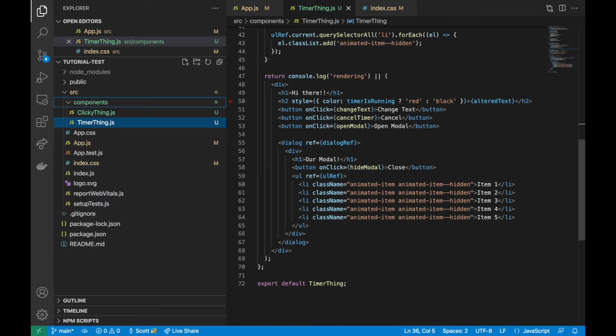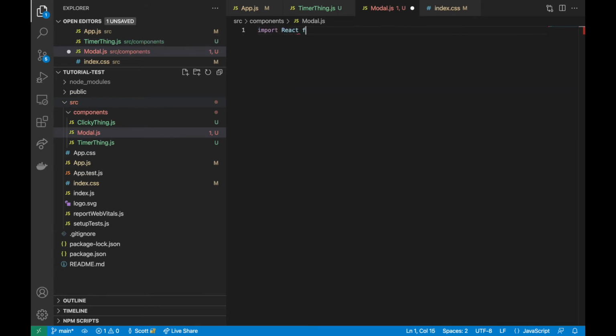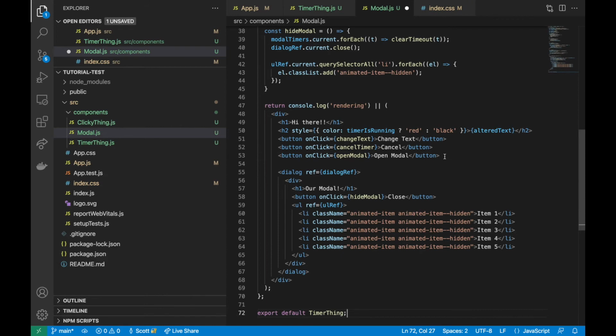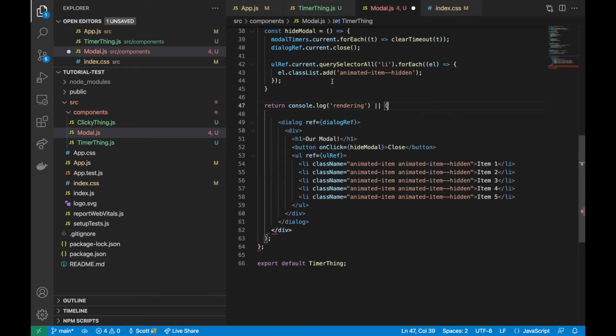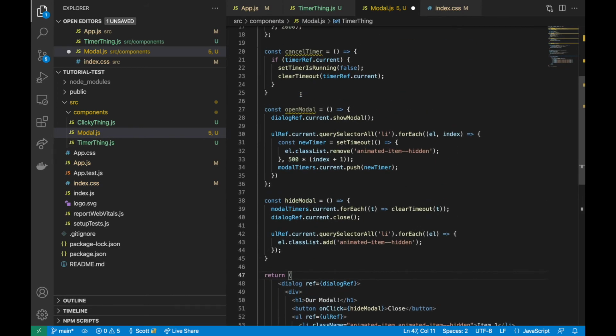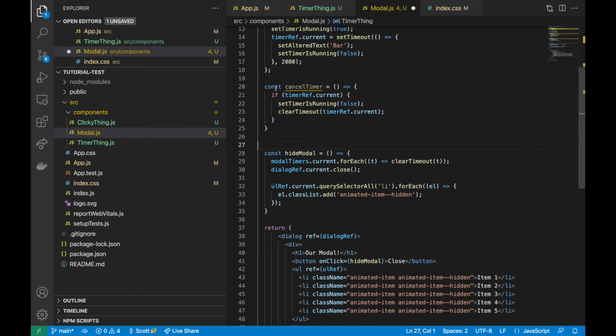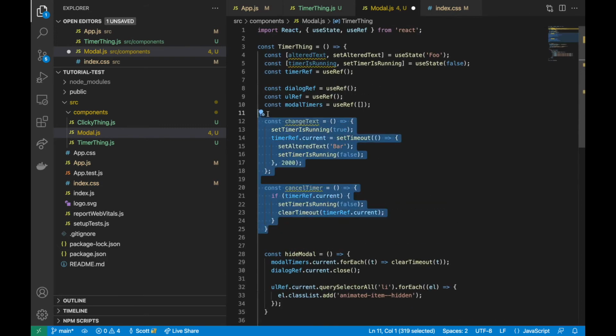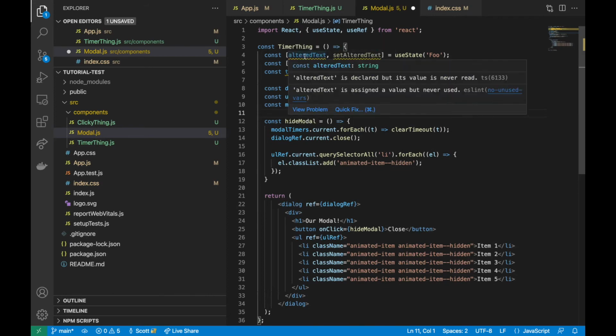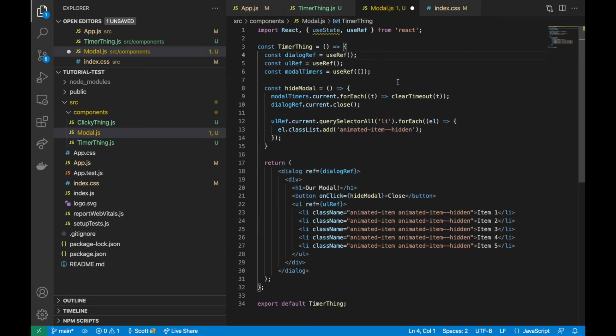We'll just call it modal.js. Again, we'll import React from React. Or you know what, for the time being, let's just copy everything we have here, and then we'll delete the stuff we don't want. We are going to have just a dialog. Let's get rid of this rendering. We need the hide modal. Open modal isn't used here. Cancel timer, that was something from the stateful variables above. And we can get rid of all of this. Okay.